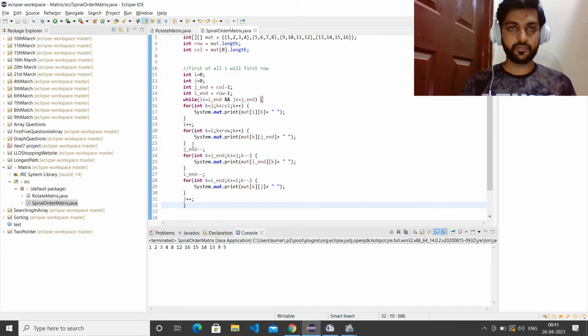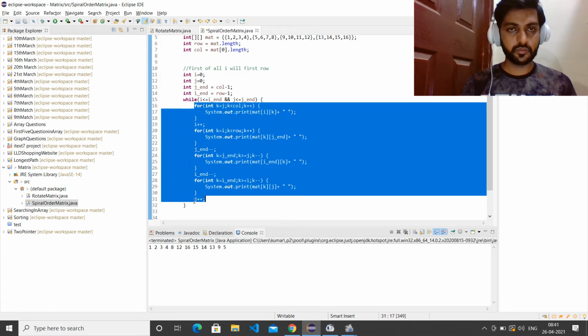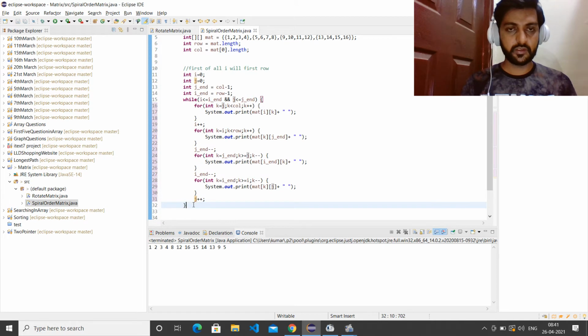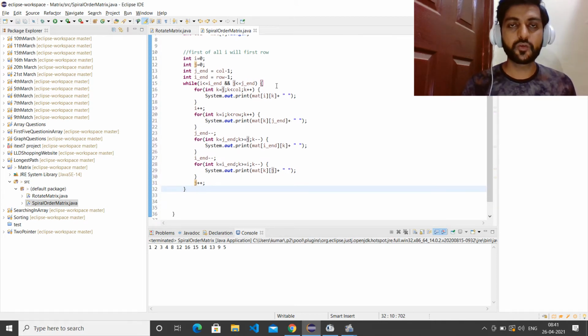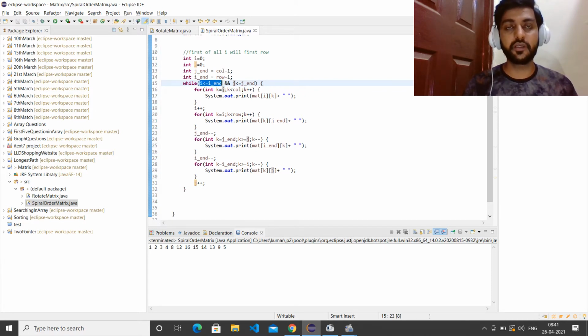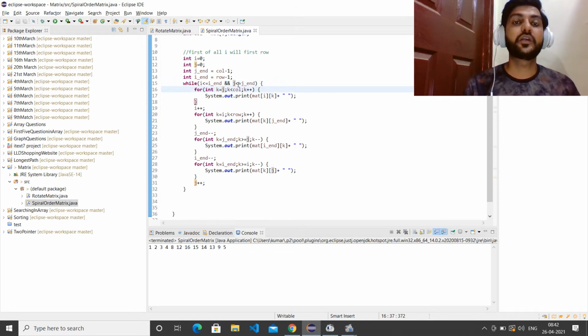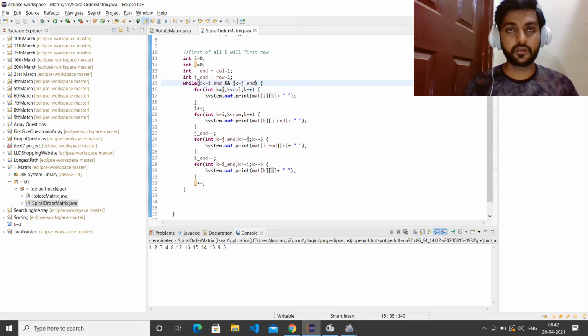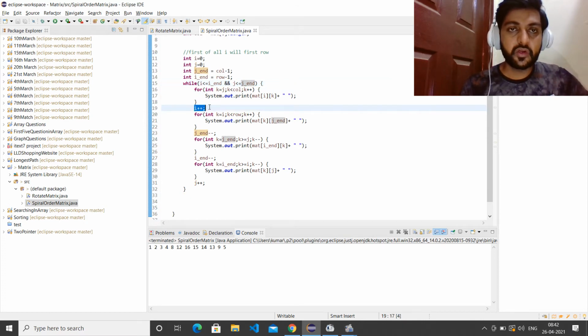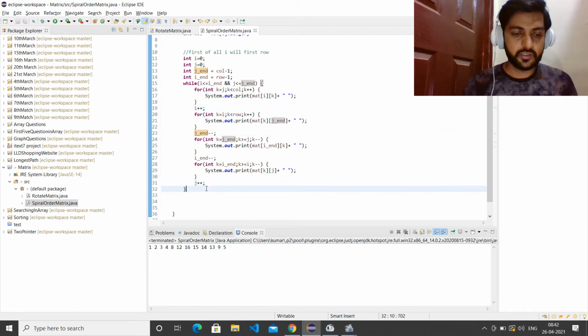Let me just move the code, is it looking better? What I did is apply one condition: whenever my I is less than or equal to I end, that should be there. Otherwise your I crosses the I end and that will never end. And j is less than or equal to j end. That is the one thing. Anything else? One second. We are incrementing I, we are decrementing the j. Perfect. Let's try to run it.